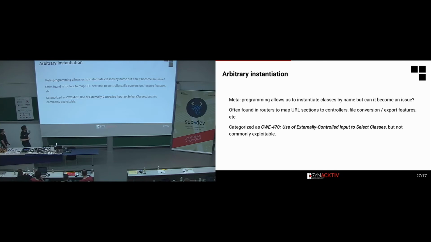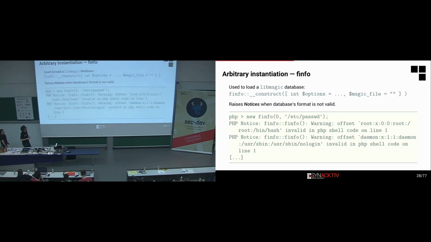It's not commonly exploitable, but we found some classes with interesting behaviors in the core of PHP, so we'll just quickly present them. For instance, if in some application I'm able to instantiate an arbitrary class, in this case called finfo, I will be able to print, when it tries to parse its second argument that we give it, every line in the file in PHP notices, just when doing the instantiation. I don't need to be able to call any method on this instance.